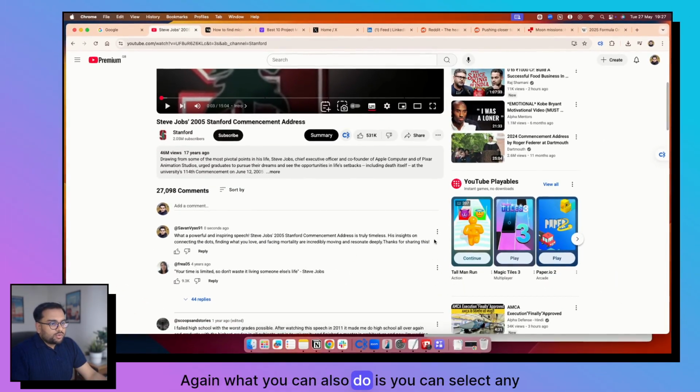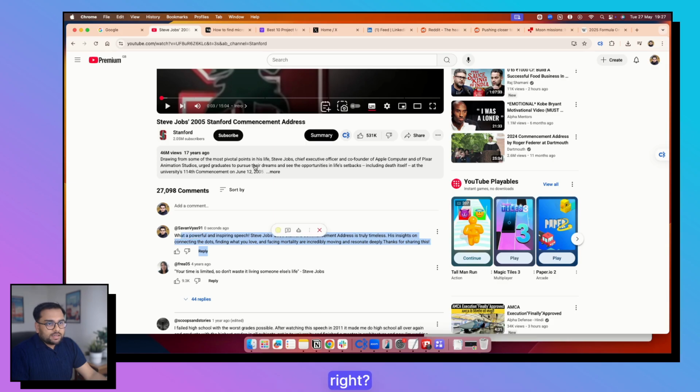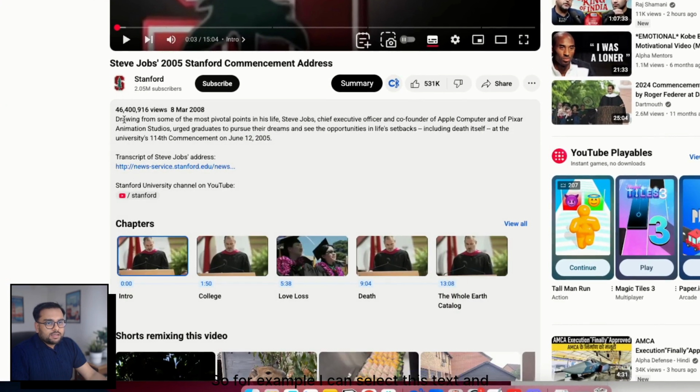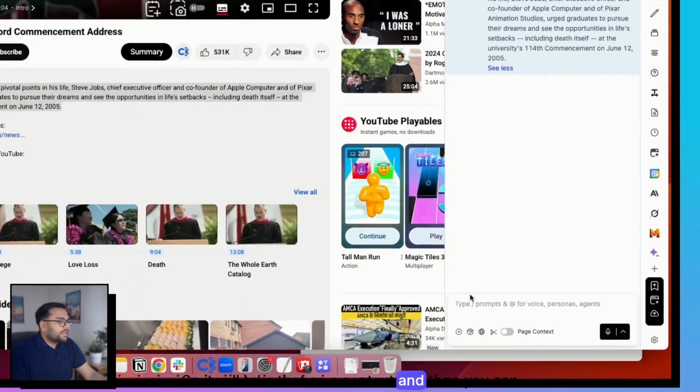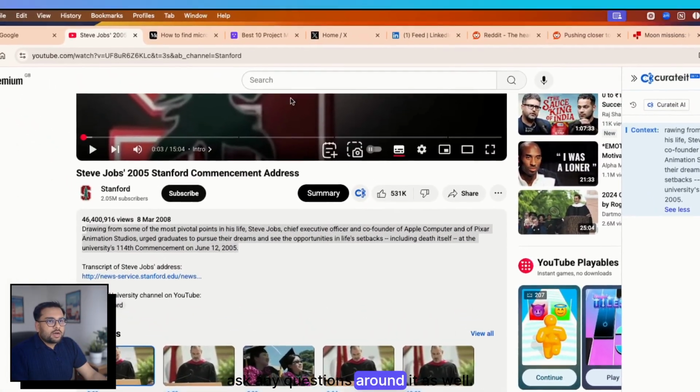Again, what you can also do is select any text, right? So for example, I can select this text and instantly query it using the AI chat. So it will take that as a context and then you can ask any questions around it as well.